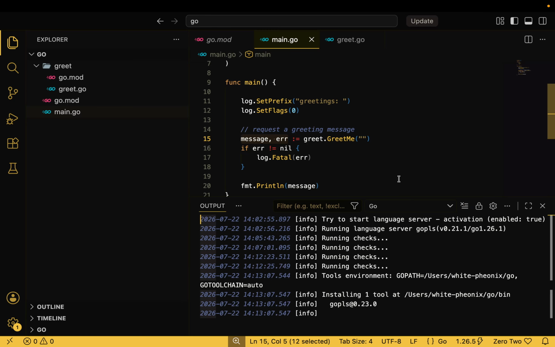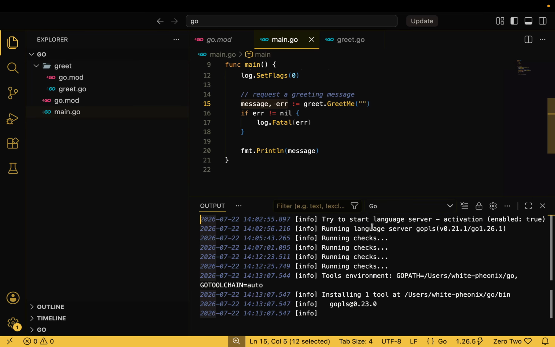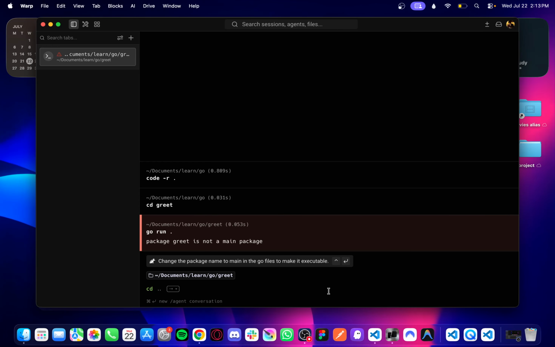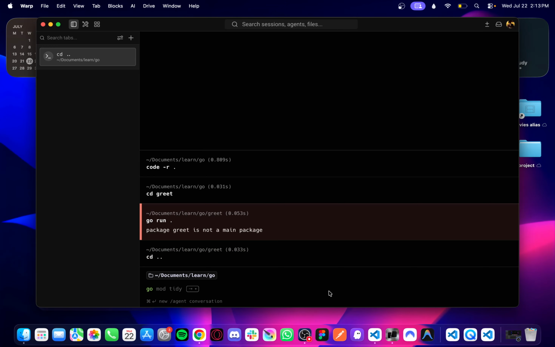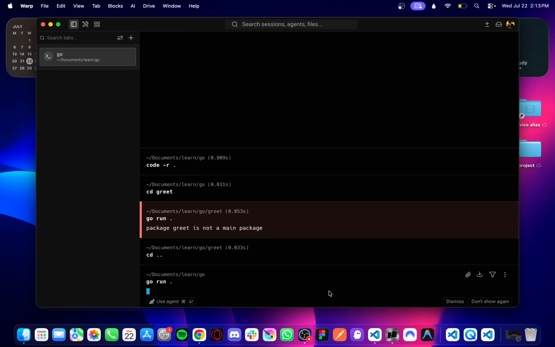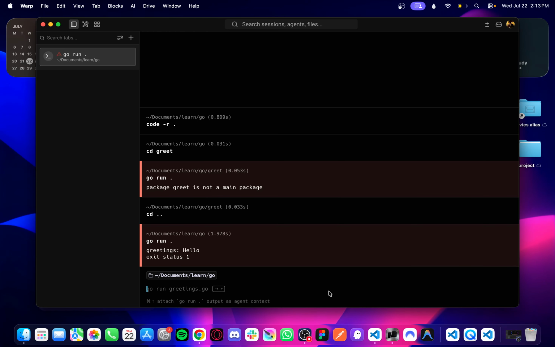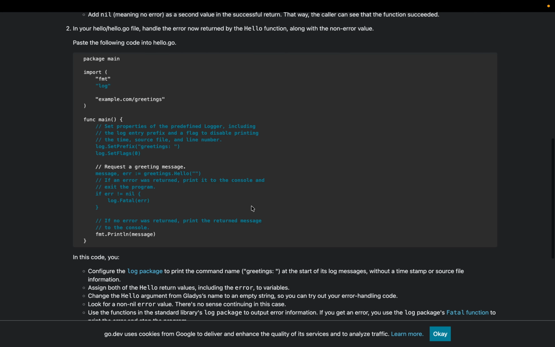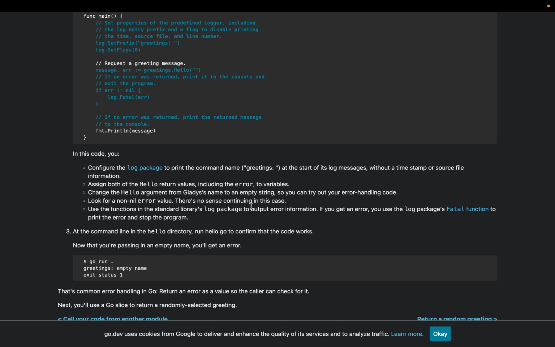I'm just going to update this, and that's great. So let's see what happens when we run. We go out here and do go run. I think, okay, it actually gave us greetings hello, which is beautiful, right? It actually said that. We configured the log package to print the command name greetings at the start of its log messages without a timestamp or source file. Assign both of the hello return values, including the error, to variables.